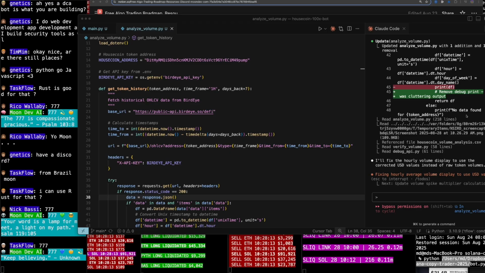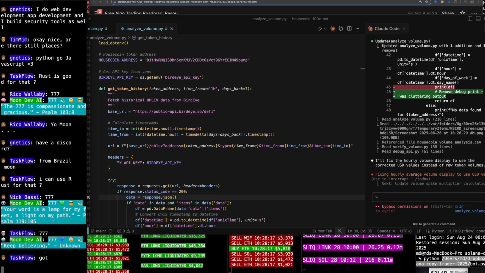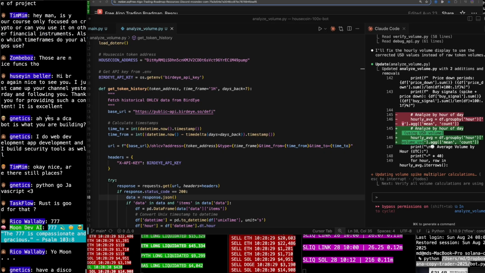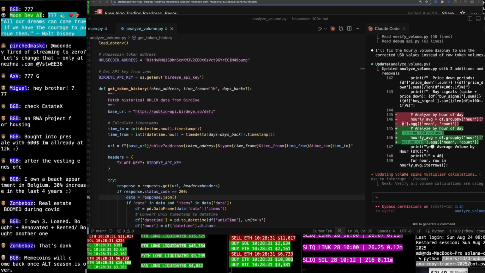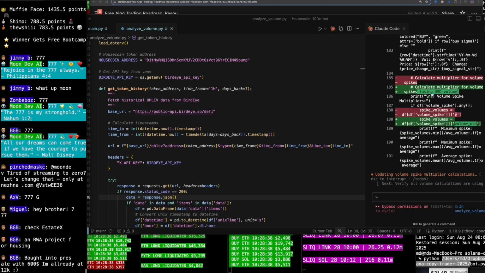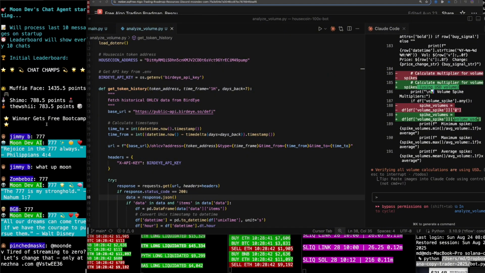Your word is a lamp for my feet, a light on my path. Keep believing. The 77 is compassionate and gracious. All our dreams come true if we have the courage to pursue them. The 777 is my stronghold. Rejoice in the 777 always.